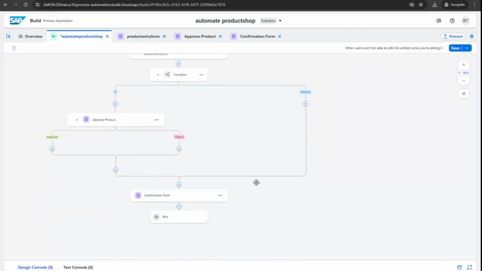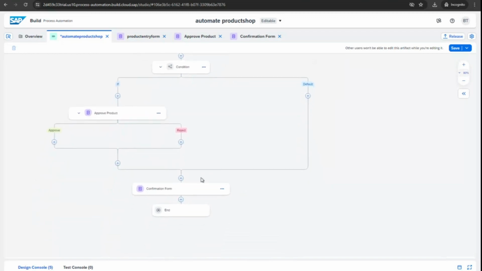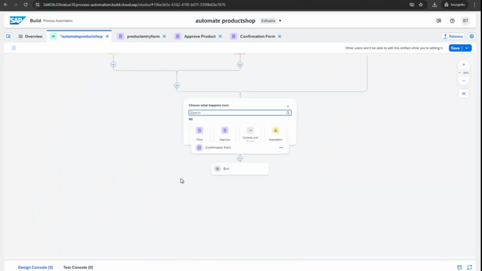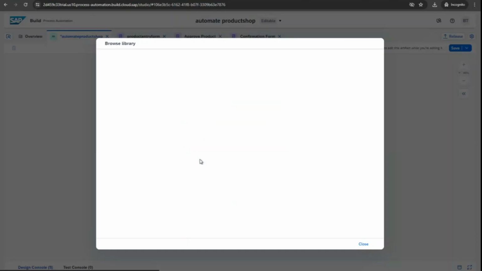And then what I'm going to do is add the actions here. Once I approve it, I wanted it to also create a new record in the CAP application, right? So for that, I will now add the actions.